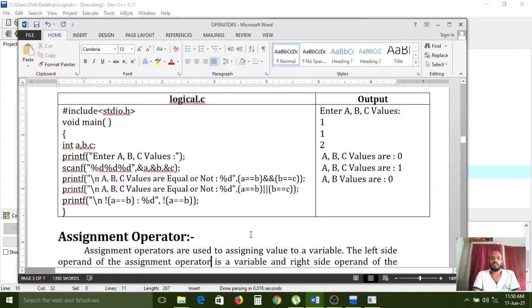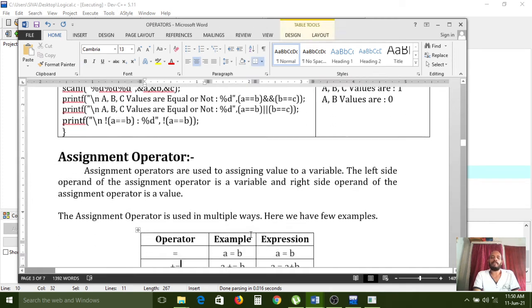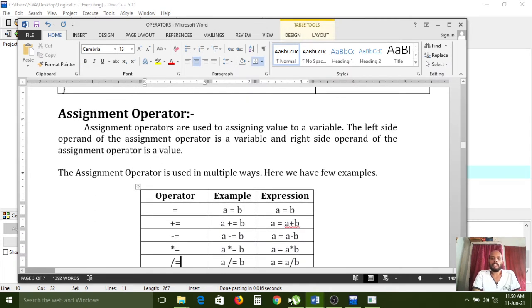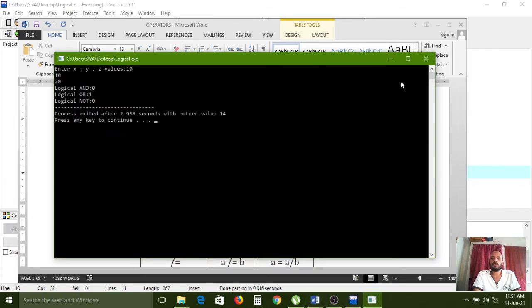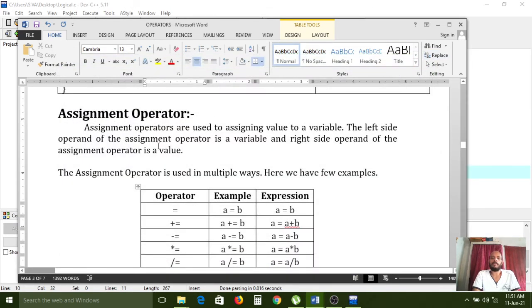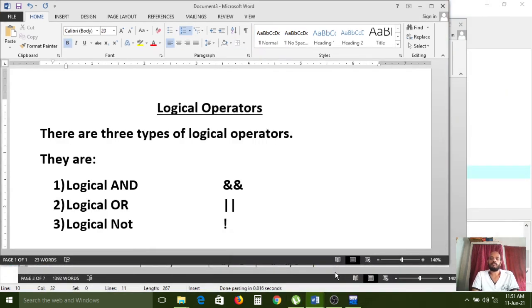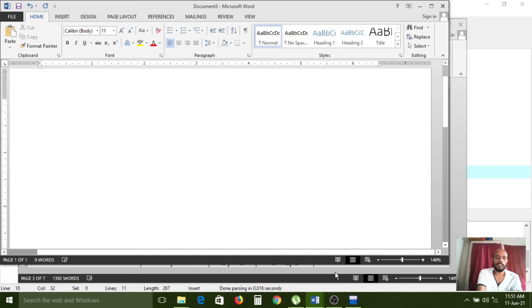Next one is the assignment operator. What is the meaning of assignment operator? Assignment operators are used to assign a value to a variable.